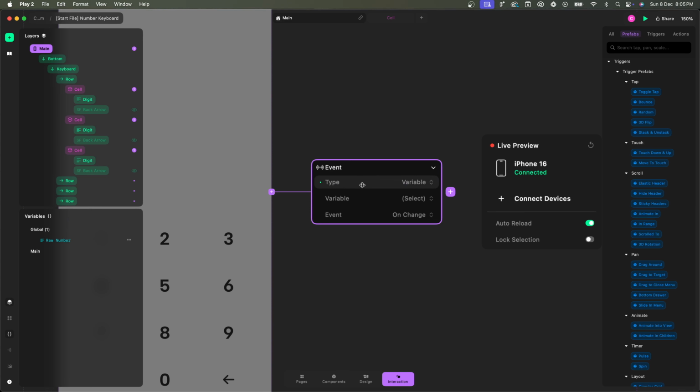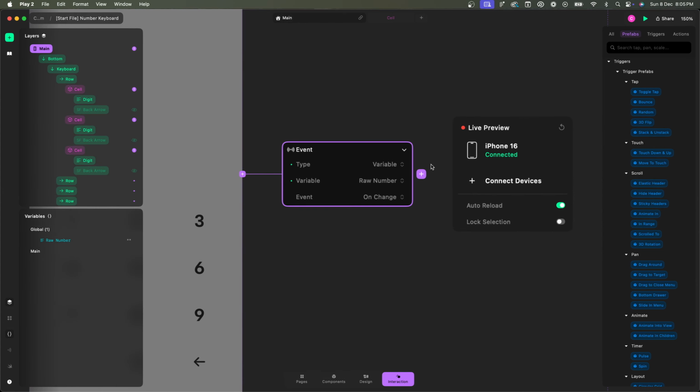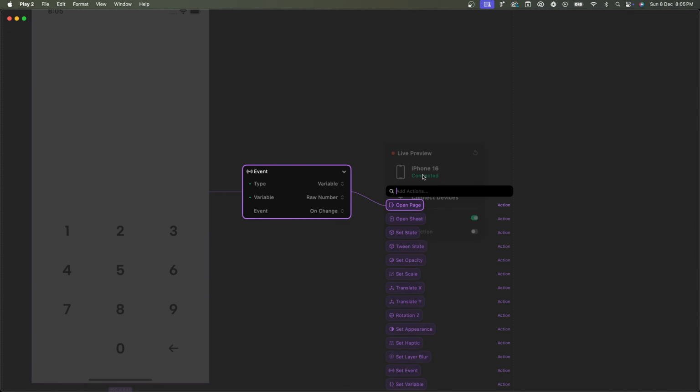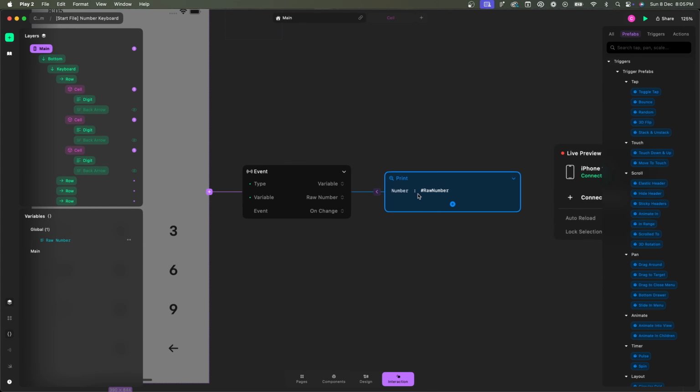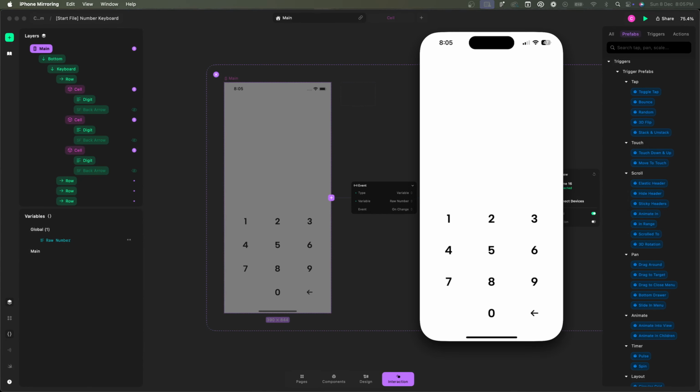So here I'm going to say type variable. When this variable changes, and that changes every time we tap on a number here, I want you to go ahead and just paste that. So I can click on this and paste that. So then every time it pastes that number. So now let me bring out my phone again. So now let's see. So 1, 2, 3, there we go, right? So now the number is being printed, right? So this is exactly what we need.